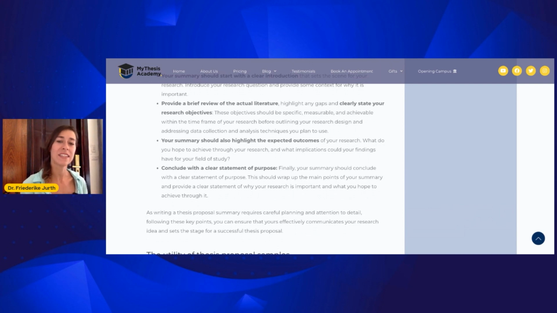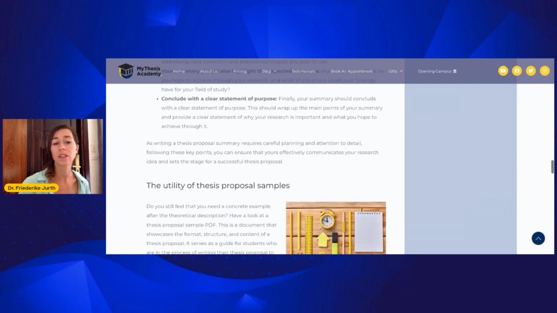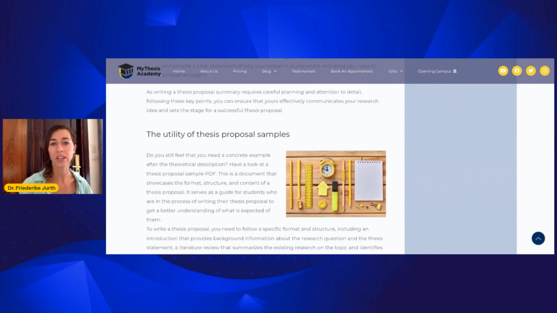And you can see it as a step, an exercise that leads you to the real structure and the final version of your proposal.